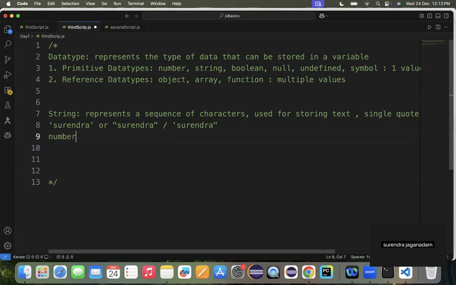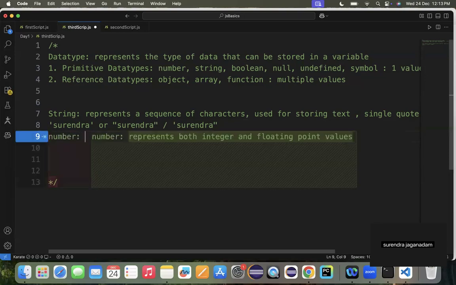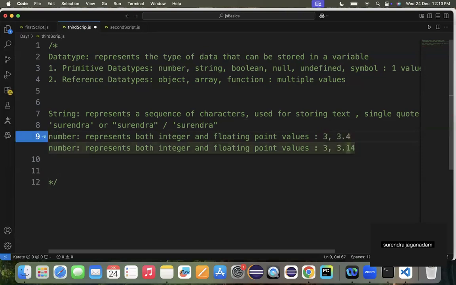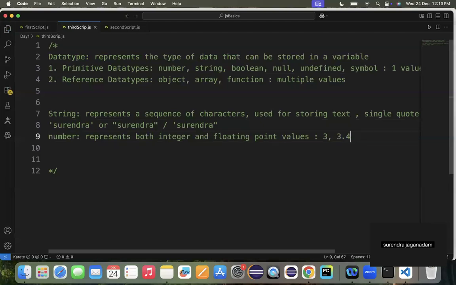Perfect. The next one is a number. Ideally, we will be defining either an integer number or a floating number as part of a number. An integer, for example, is 3 or 4, or a float like 3.4 or 5.4, whichever it might be, we can still have number as the data type itself. And the next one is a Boolean. Boolean represents only two values, true or false, which would be defined inside this Boolean.